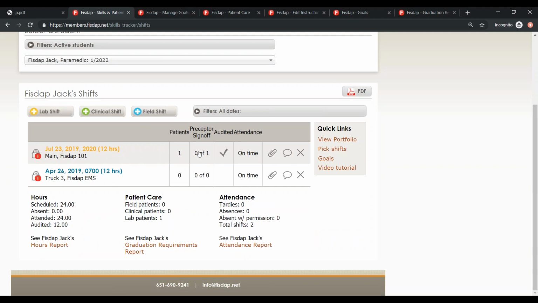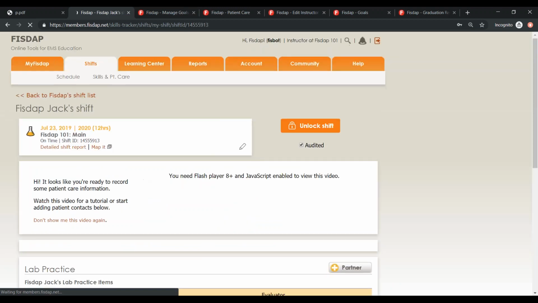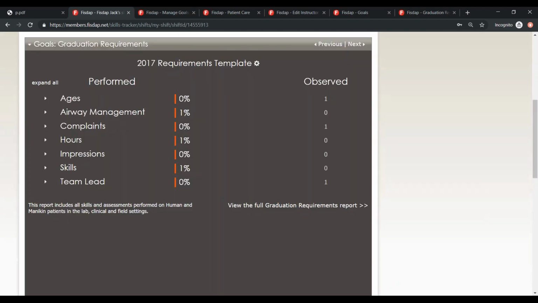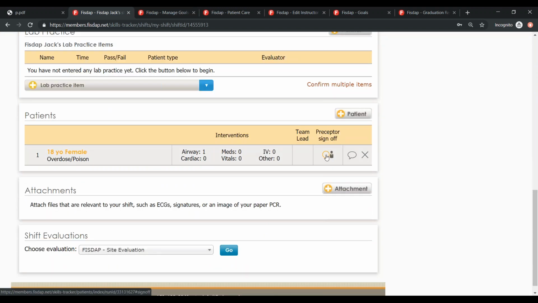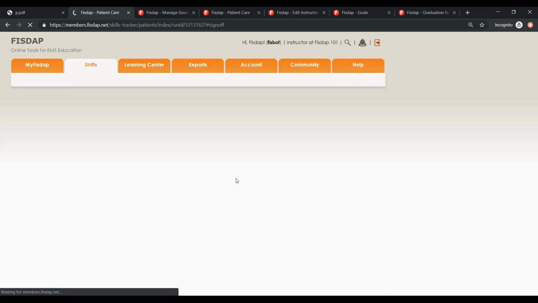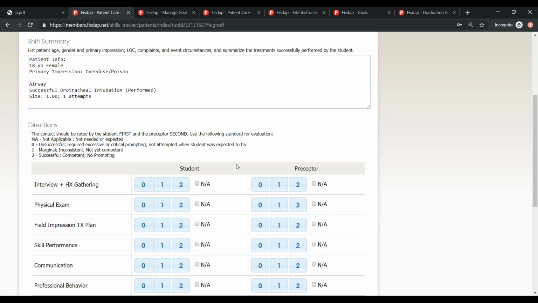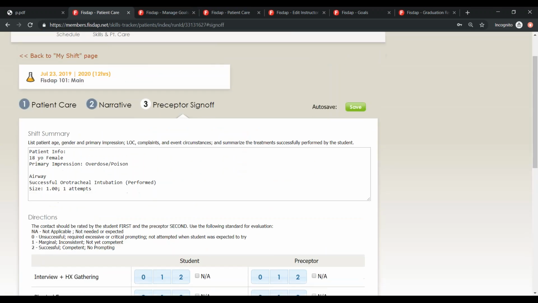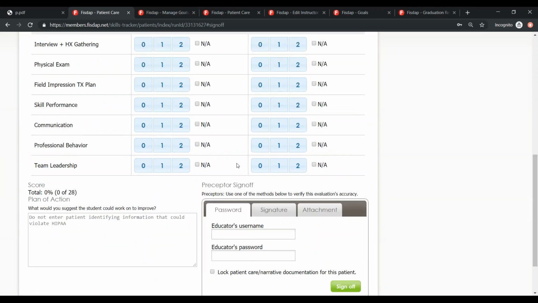So we can do 2 options. One is we can actually click on this. That's if it's shift level. I apologize. What we want to do is go into the shift and into the patient, or we can either click here or we'll see it in the patient. I'll go right to here from the preceptor sign off. And so this is what the preceptor sign off page looks like with all those features we had turned on.